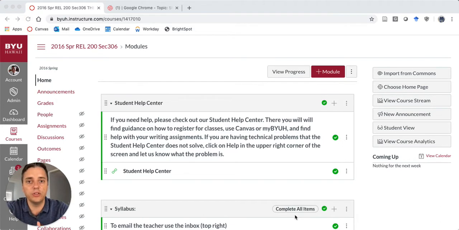One of the things that you can do is to have an introduction activity in the beginning of class. And there are several ways to do this. One way to do this is to set up a discussion in Canvas. Let me show you how that works.